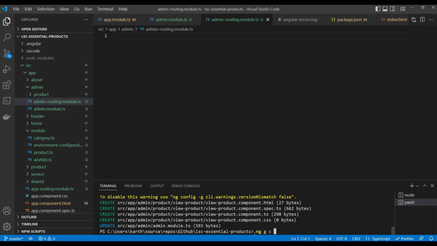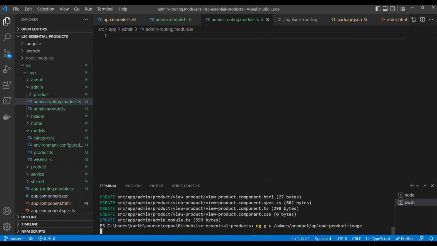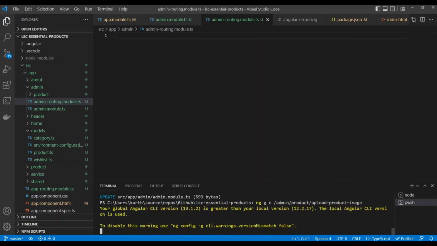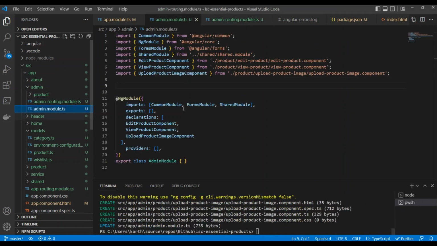We need one more component called upload component. So we will do that as well. So it's going to be /admin/product/upload product image. Right, so that's a separate component. We will put that in the edit section. Okay, so now we have 4 components.